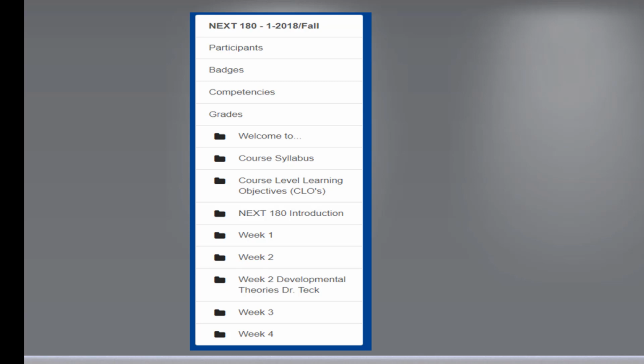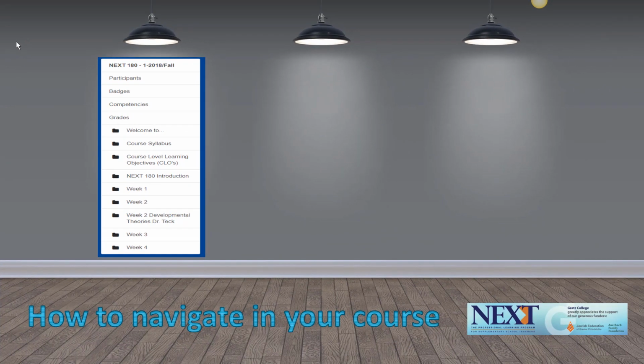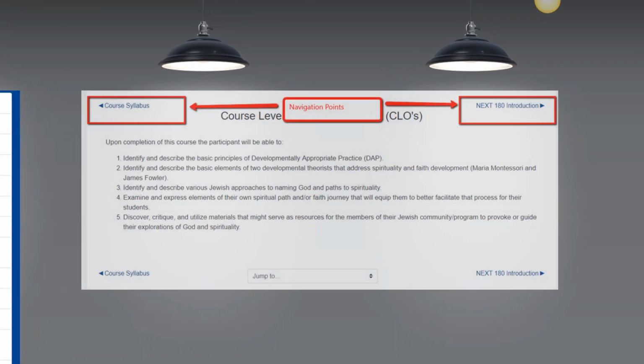If you click on any of those by just touching on them with your cursor, it'll take you to that. For example, if I want to go to week 1, I would click on week 1. The second way to navigate is, say I'm in the course level objectives and I want to go forward or backwards, just one item higher or lower than the course level objectives.